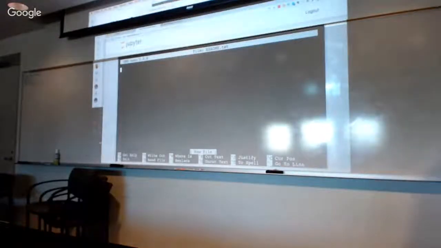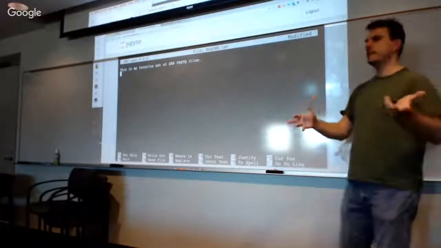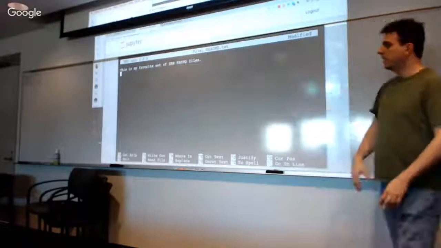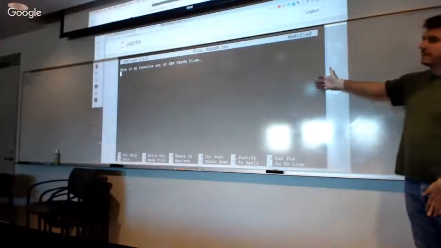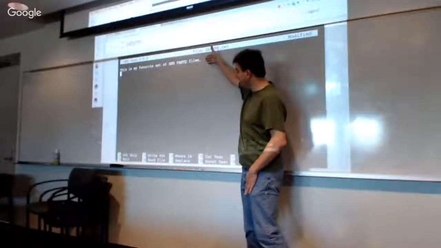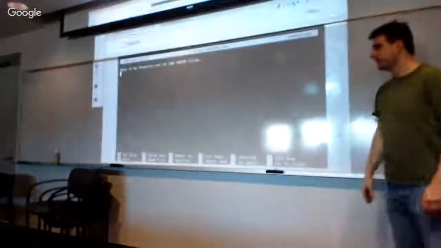So in here you can type something like, this is my favorite set of SRR FASTQ files. So you can put, this is my sequencing data from the Pigeon project, blah, blah, blah. And now what you want to be able to do is save this. So we're creating a file called readme.txt. We're putting this text into the file. And so let's save it.